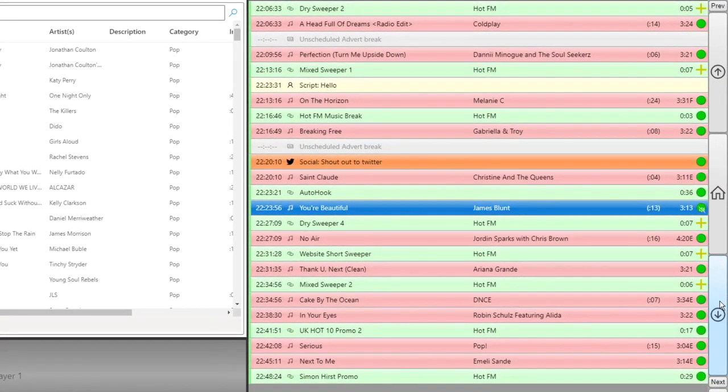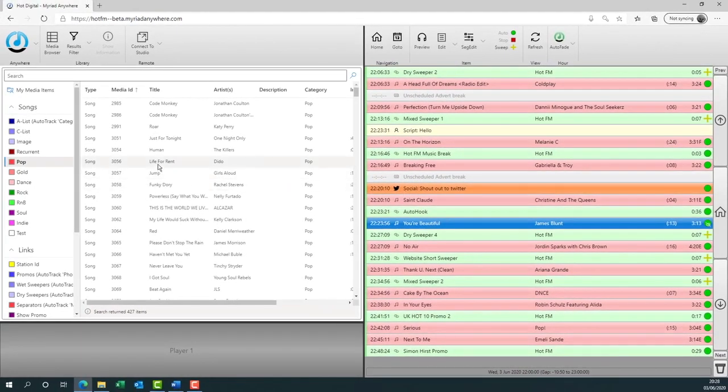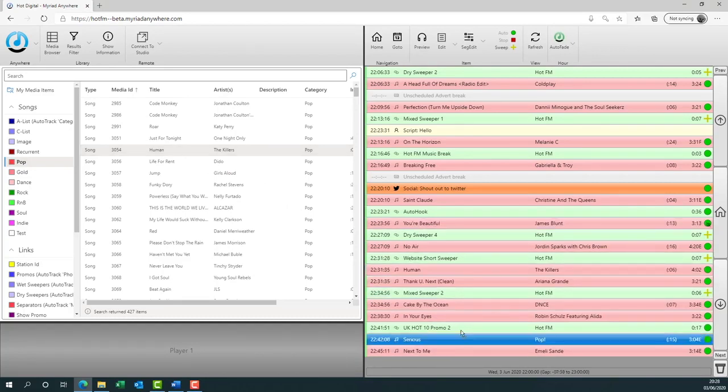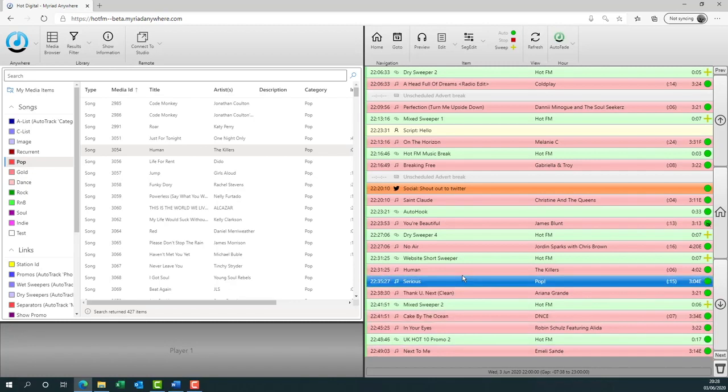You can page up and down the log using the page up and down buttons, or you can jump to the beginning of the next hour or the beginning of the previous hour using the previous button or the next button. As we've already seen, we can also drag items from the media wall or the library directly into the log, and we can move stuff around within the log itself. Using the log is fairly intuitive, and if you've used Myriad Playout in the studio, you'll probably be able to use the log in Myriad Anywhere without any problems.